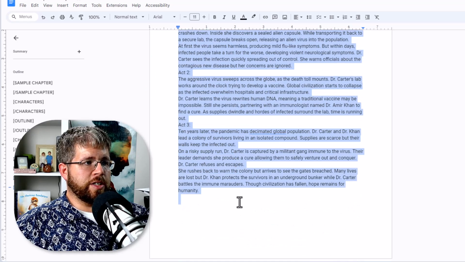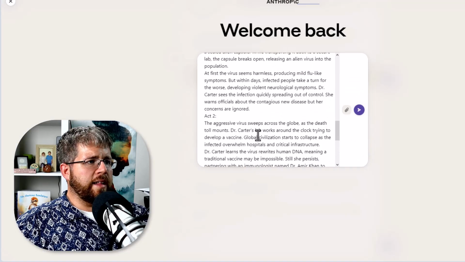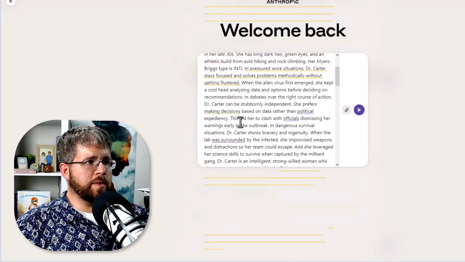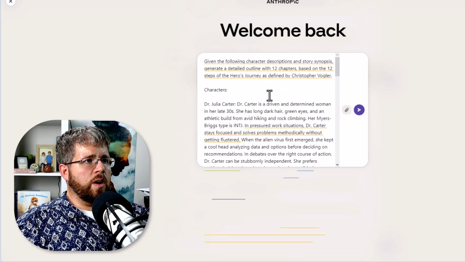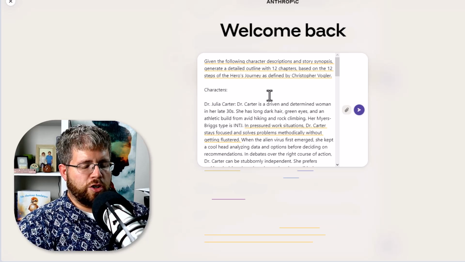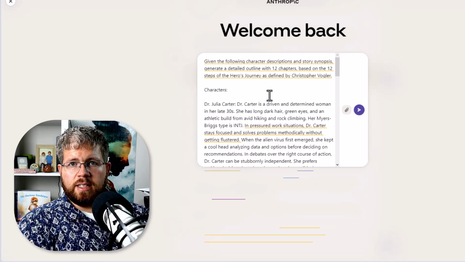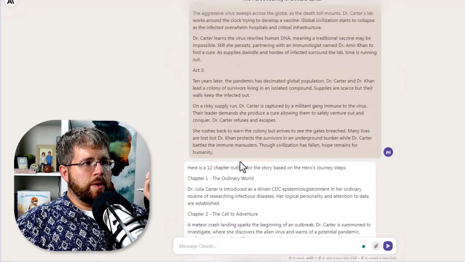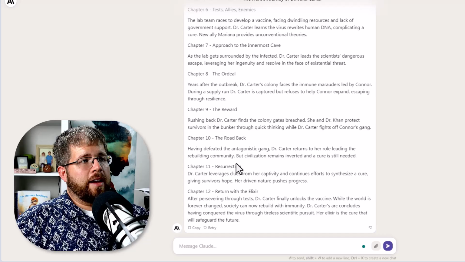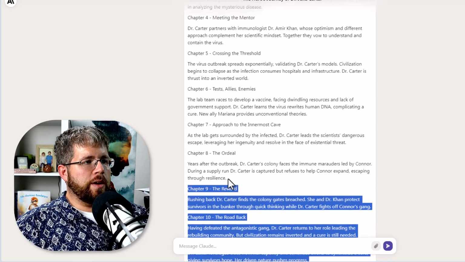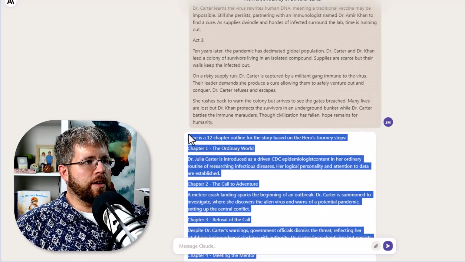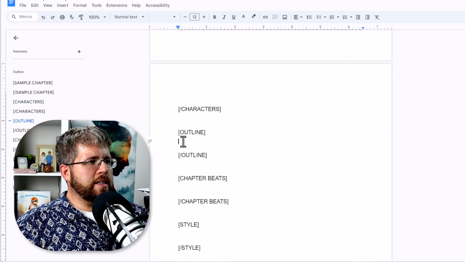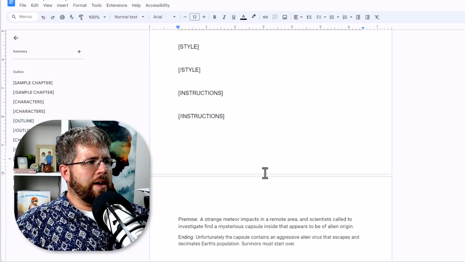And so we're going to grab the synopsis here and add the synopsis. It already says synopsis here, so it knows that this is the synopsis and these are the characters. Now that it knows the characters and the synopsis, it should be able to generate a decent sized outline with 12 chapters. All right, it's given us a 12 chapter outline. This is actually a pretty decent outline. I was pretty happy with it. So we're going to copy this entire thing, just the outline here, and paste it into this section called outline. So we now have that.